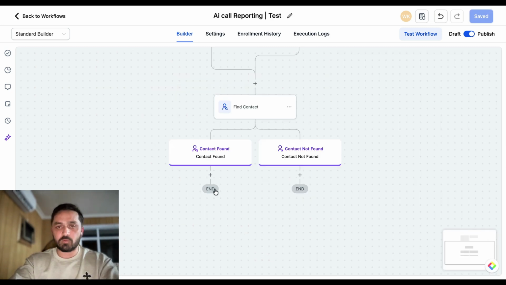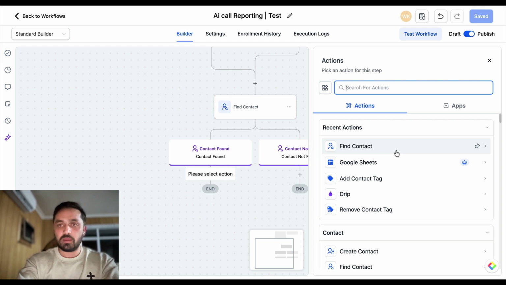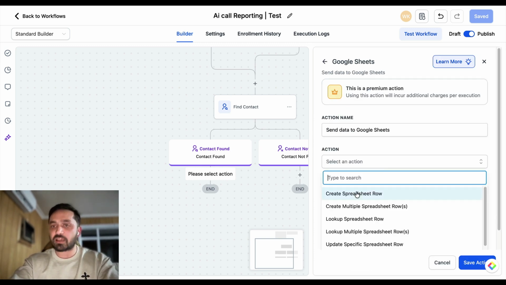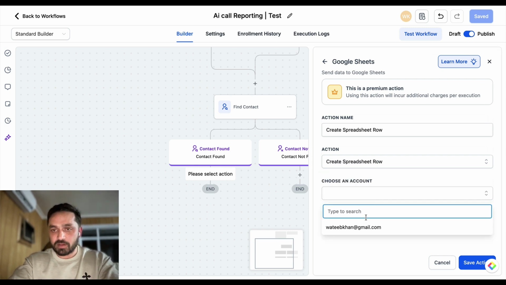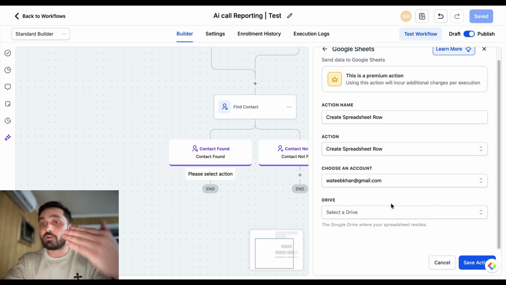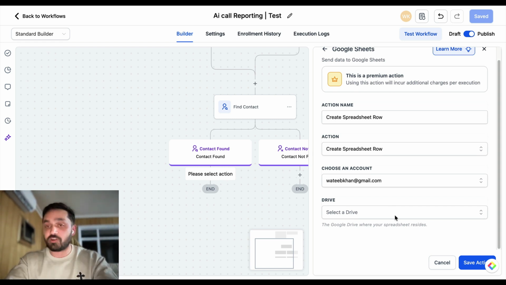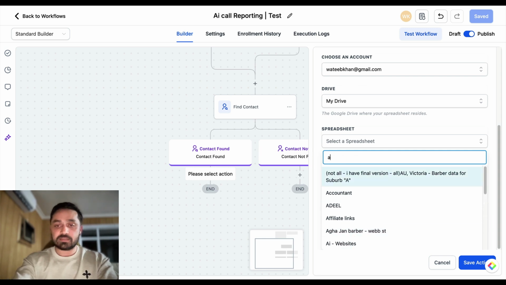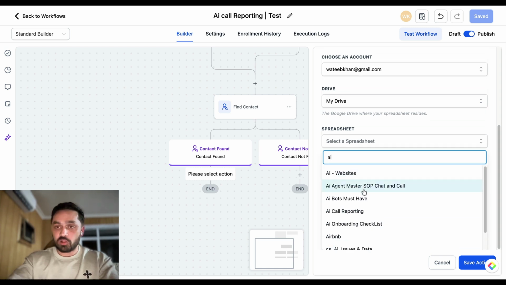This is the part where you can update this data into the Google Sheets. Let me come back here. So what you need to do is say Sheets. You need to come here, Sheets, action, create new spreadsheet. I'm gonna say this is the account. If you have not connected your account already, you need to connect that. It will prompt you to connect your account, and you just need to connect that. My drive, and then you can select AI call reporting.